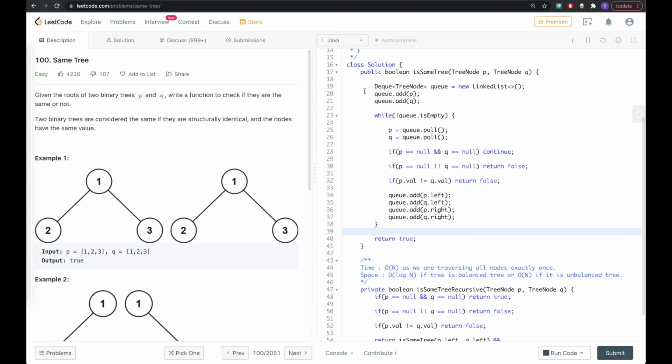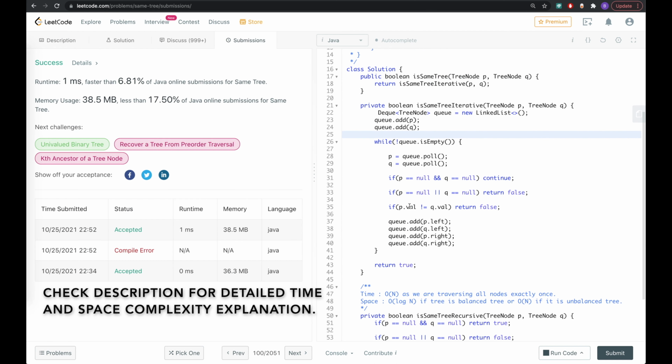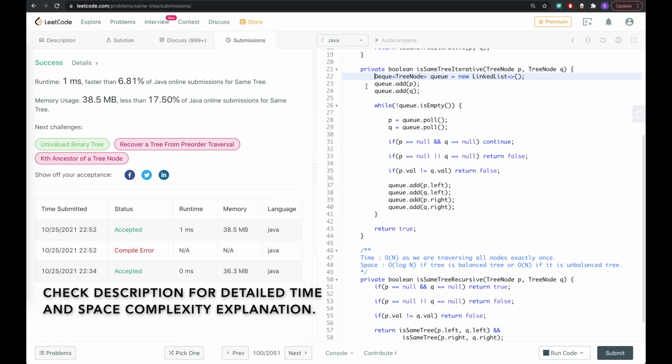This should do it. Okay, let me run this. So this worked. Now let us take a look at time and space complexity. Again, the time and space complexity for the iterative way is also the same as recursive.